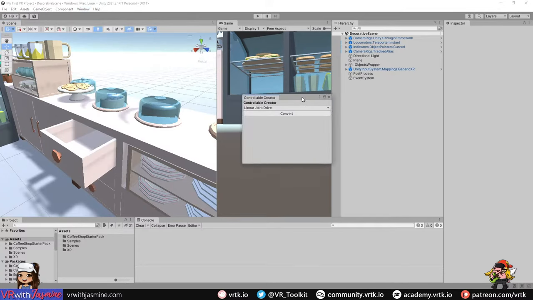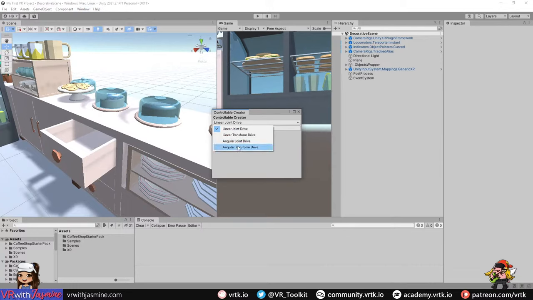And the controllable creator looks very similar. You select what type of controllable you want, whether it wants to be the linear joint drive, the linear transform drive, or whatever. You select the one you want. You select the mesh you want to convert to it, then you click the convert button. So we're going to be using this in a minute. So I'm just going to dock this down here.